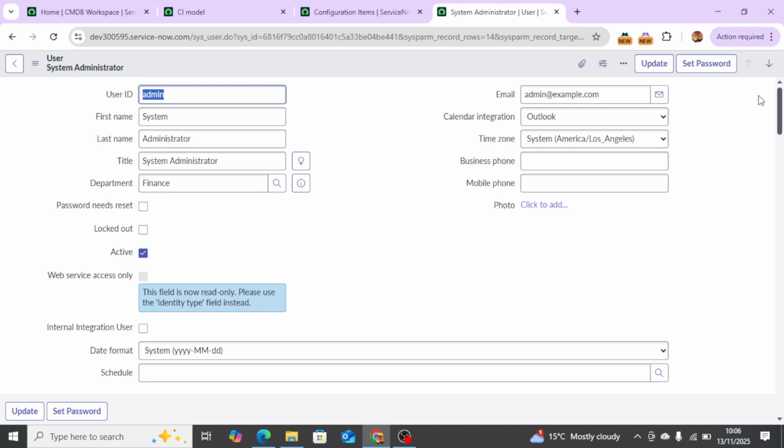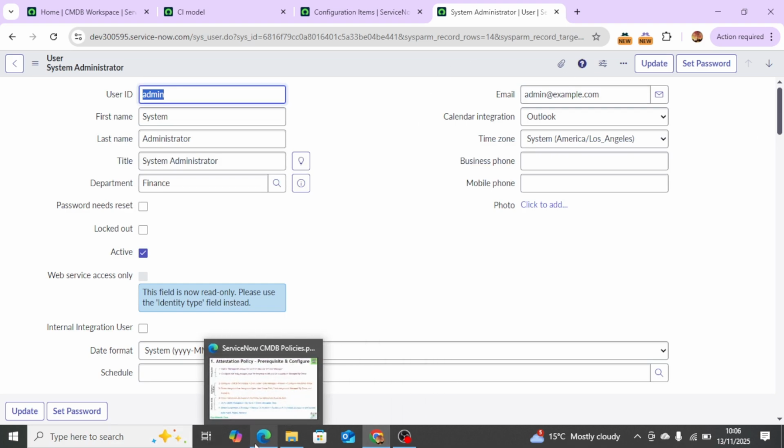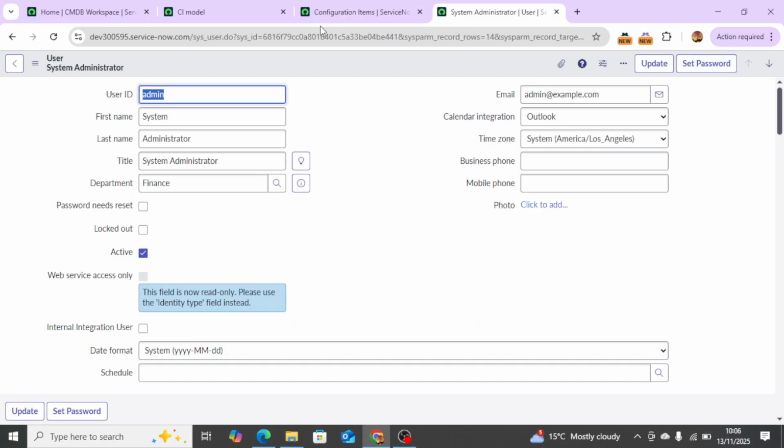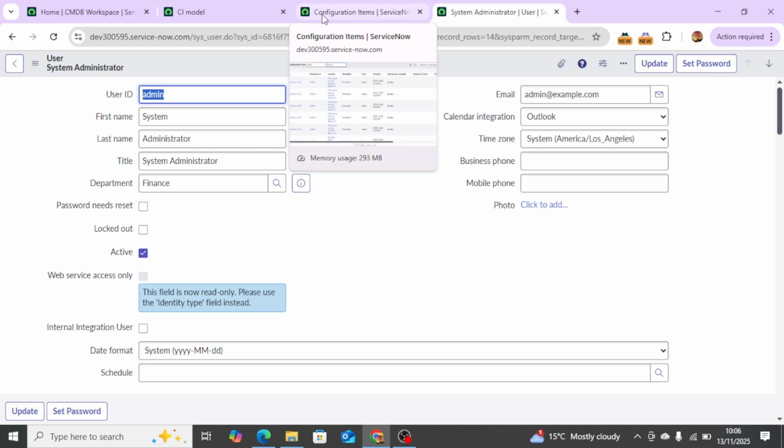Now the role is also tagged. Next, we need to go to the configuration aspect, right? So how to configure and execute it, review and verify, these two we are focusing on now. Before going to this, one point we need to think about. We are talking about the attestation. Is there any field service now created to maintain this attestation?